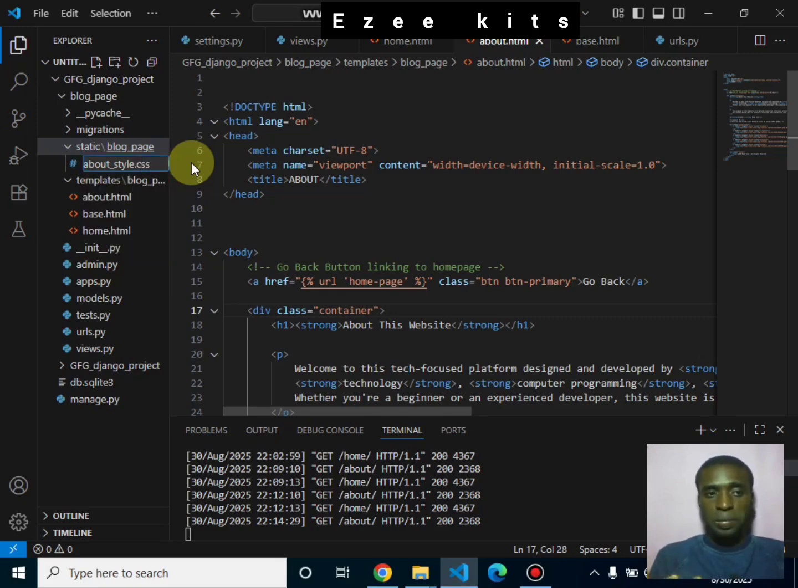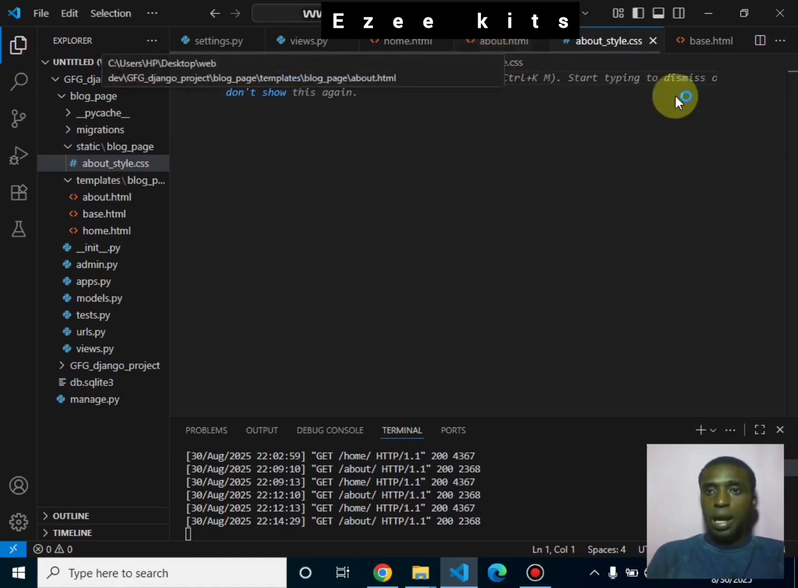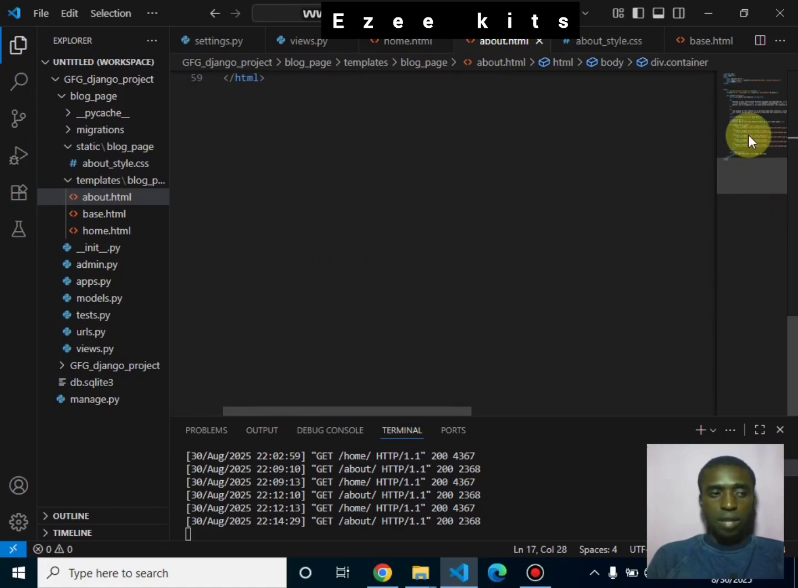Remember that this is not only applicable to JavaScript and CSS; you can also use other front end frameworks that you can add here. You can even include videos, pictures, and a whole lot more in this static folder. So once you're done creating it, hit enter. Here you are going to write your CSS file. Since I've written everything I need in the about HTML, I've written everything that I need.